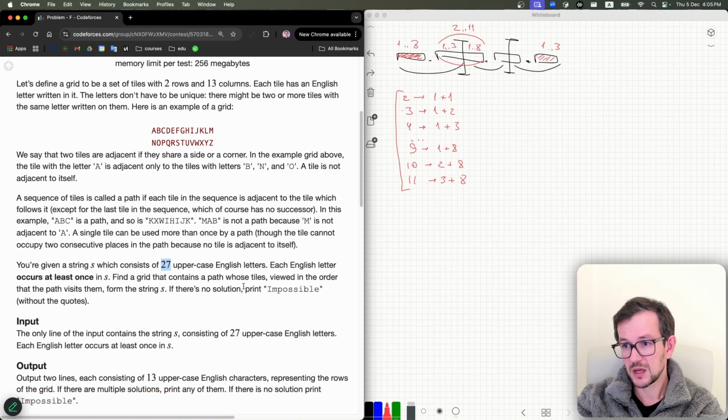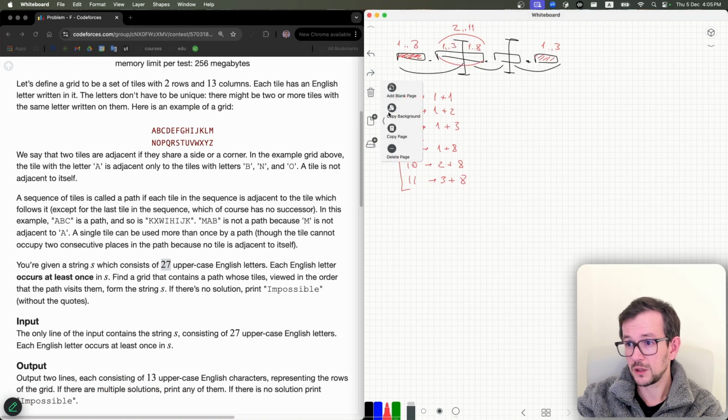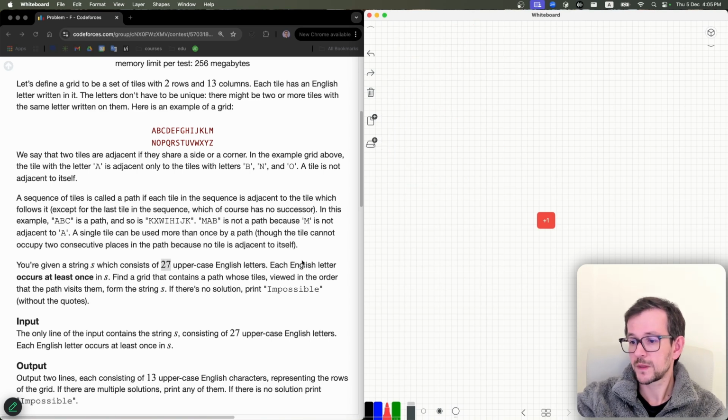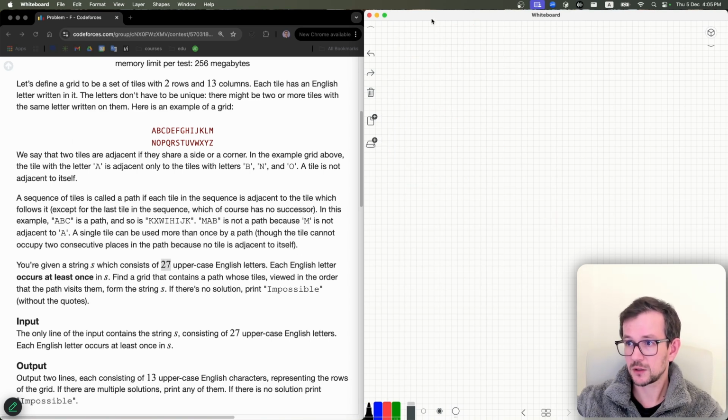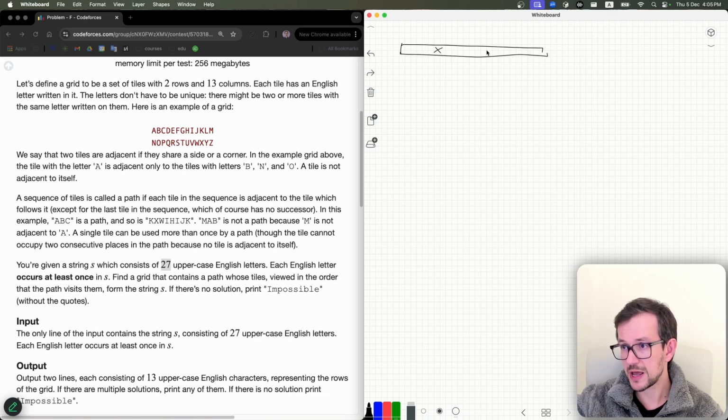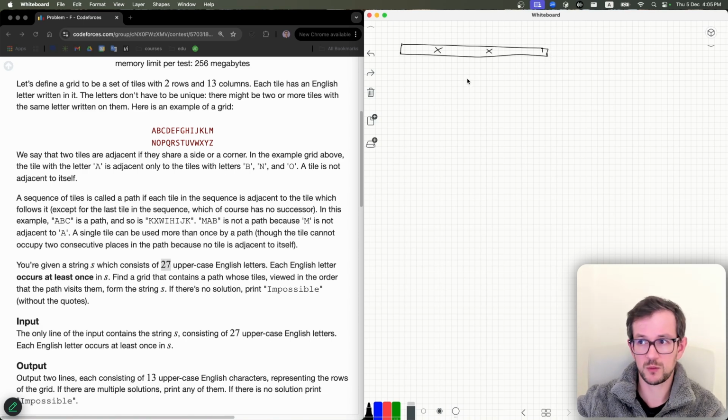Let's write this down. So we have a string of size 27. All the characters are unique except one. So one character occurs twice. We have X and X. Now we need somehow to read this whole string. If we don't have this extra X, let's try to solve an easier problem: if we just have a line of size 26.